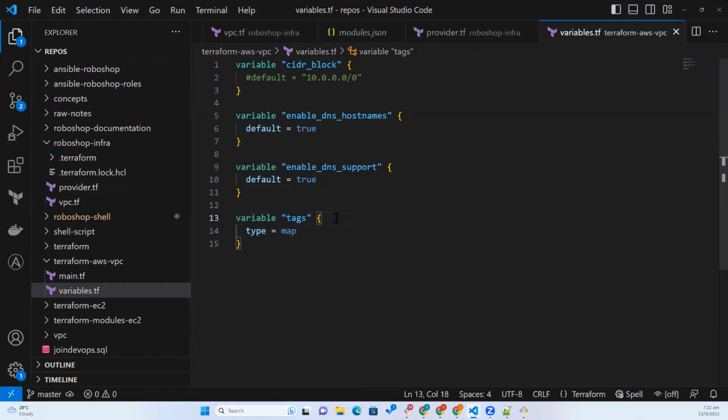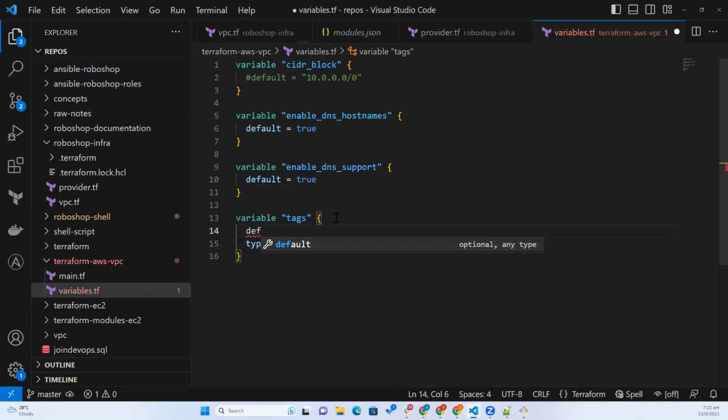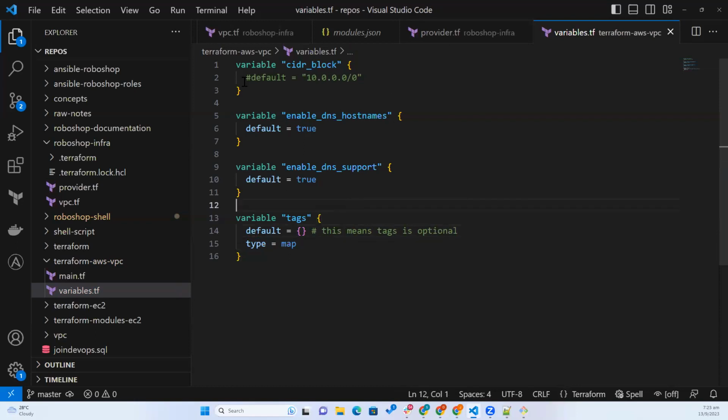If you want to make this optional, you can just give default equal to empty like this. This means tags is optional because I'm giving an empty value. But CIDR block is required. That is mandatory. Without that, we cannot create a VPC. So that is why I'm not giving any default value here. I'm forcing the user to give it.